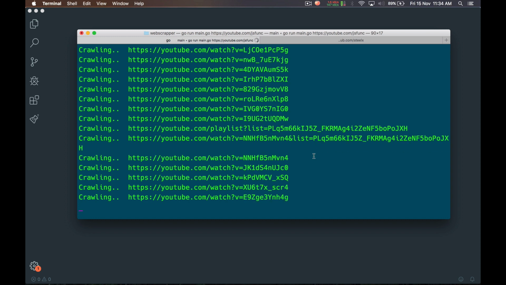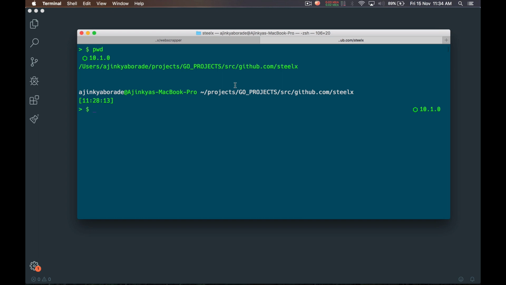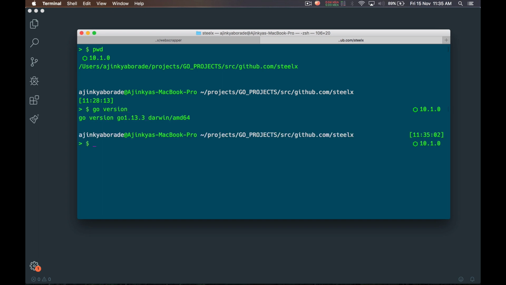Let's get started with creating our project now. So I'm at my src folder. If you're wondering how I came up with this path, make sure to watch the installation link in the description. Make sure you have a proper Golang setup on your machine, and that you have the latest version of Go, because we are going to use go mod, which is available only after 1.12.